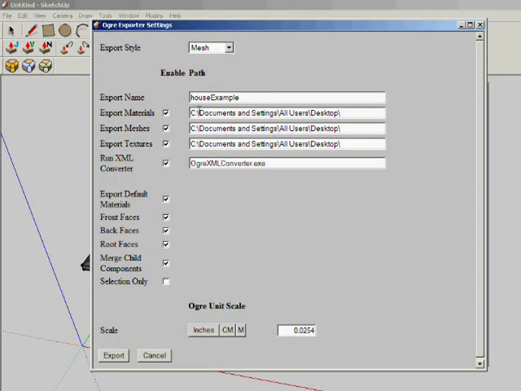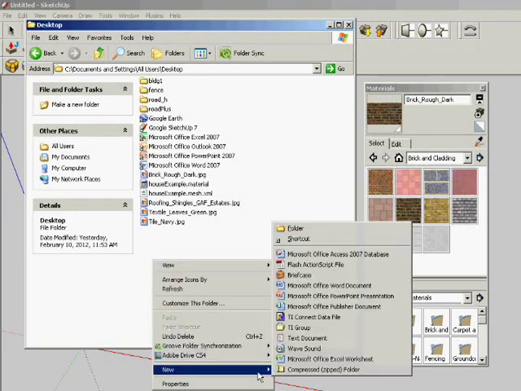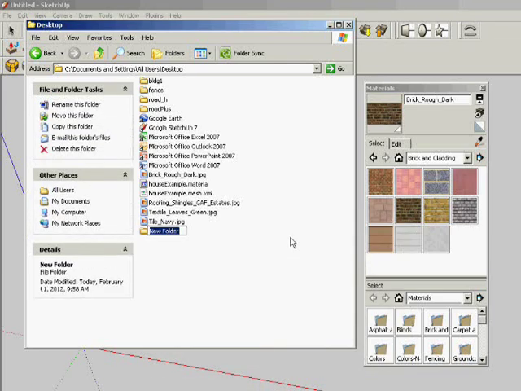and as I do, I'm going to export a house example to this particular folder. I'm going to click export. I'm going to go to that folder, and you will see that here are the files that were generated. I'm going to create a new folder and just call it house example.